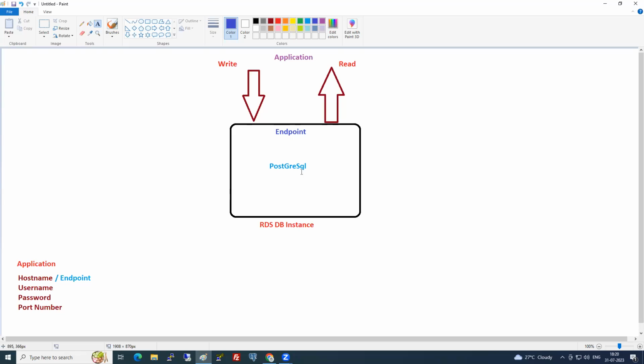And who manages the patching and all? AWS. Everything in the backend is completely managed by AWS only. What we need to do is go and create a DB instance, create a database inside it, and then we'll connect. Guys, remember.